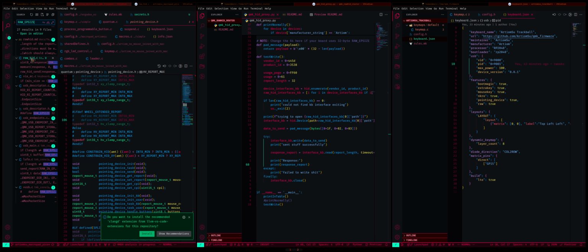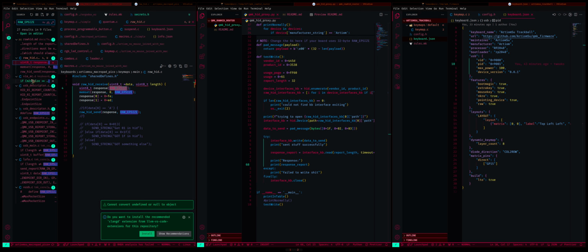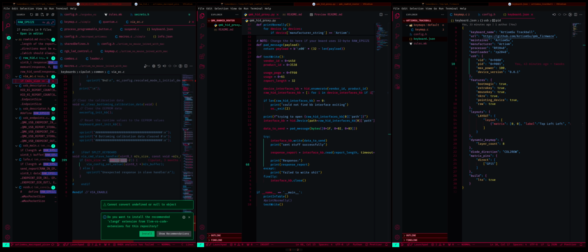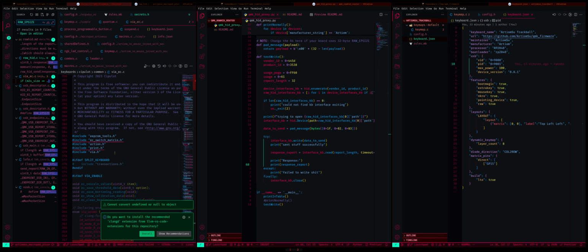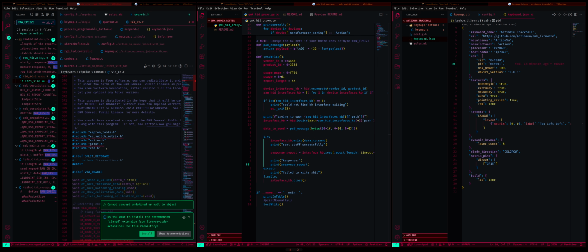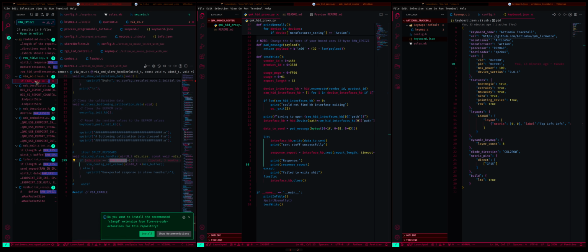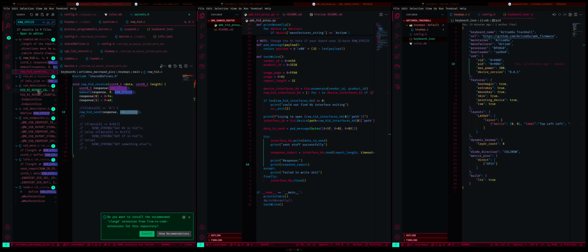Okay, so we have raw hid.c. Oh yeah, this is our one. Okay, so this has it here, but how? Okay, so there is via. Okay, where is this thing actually defined? It's defined in USB descriptor. Huh. Interesting. Okay. Yes, that's our one.